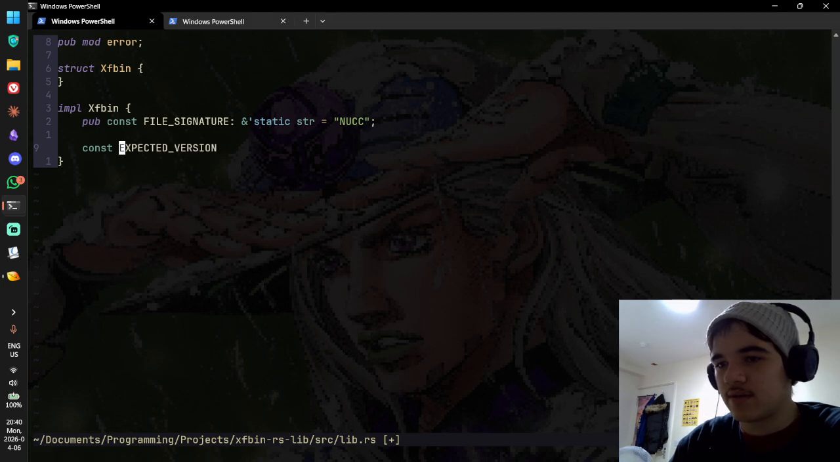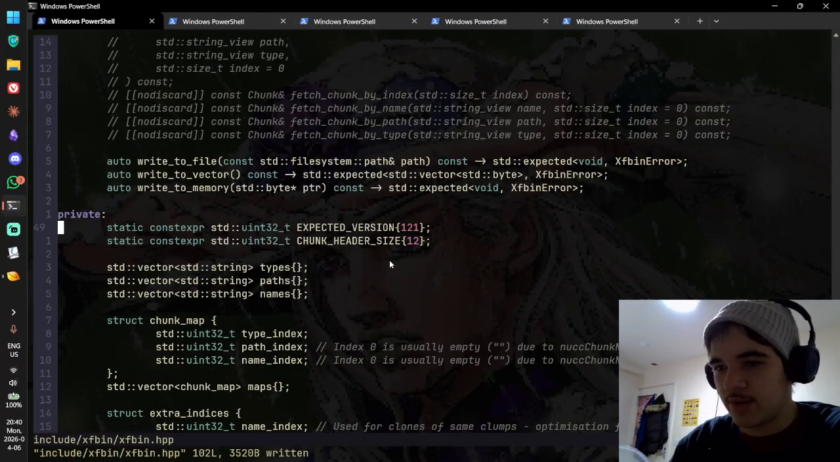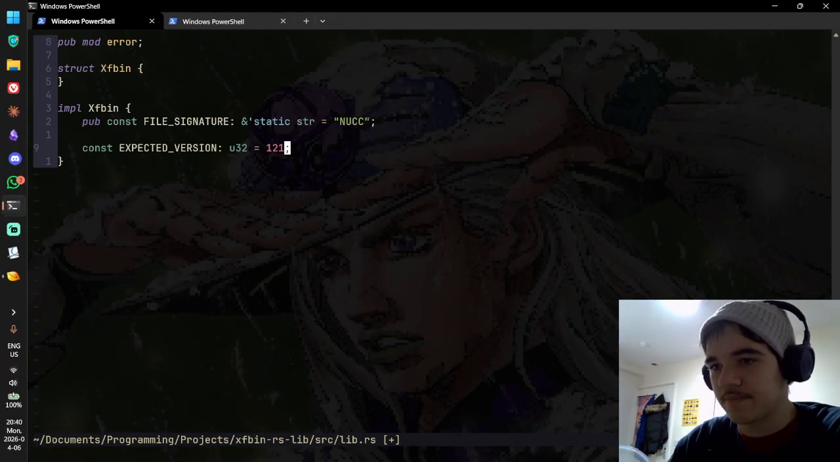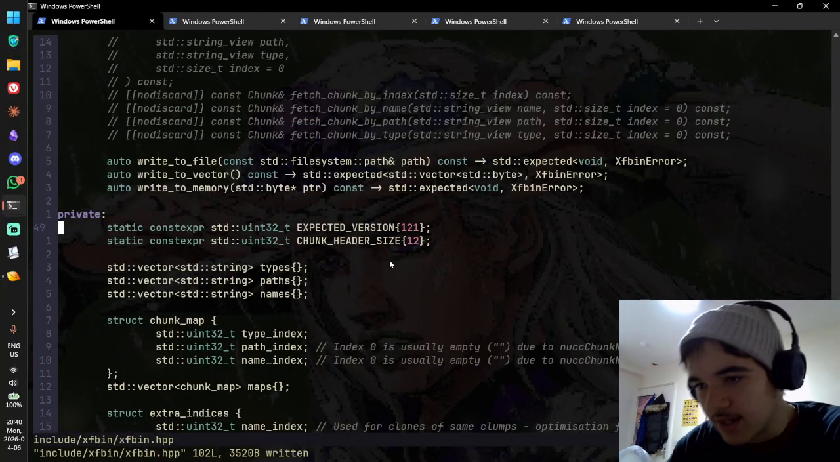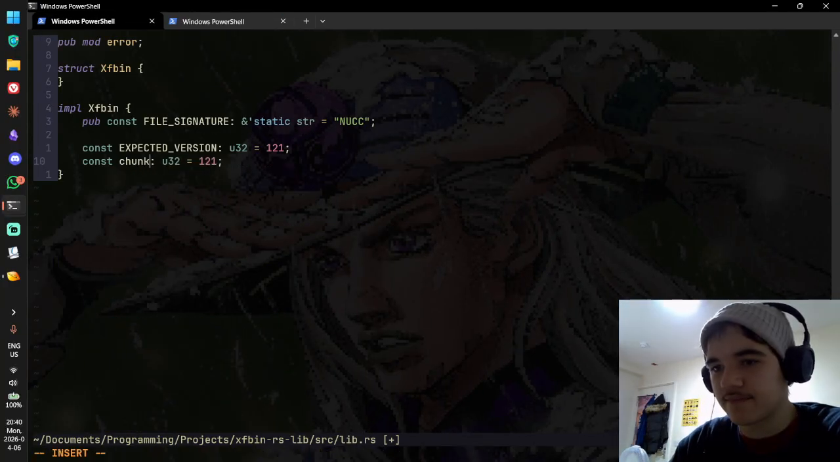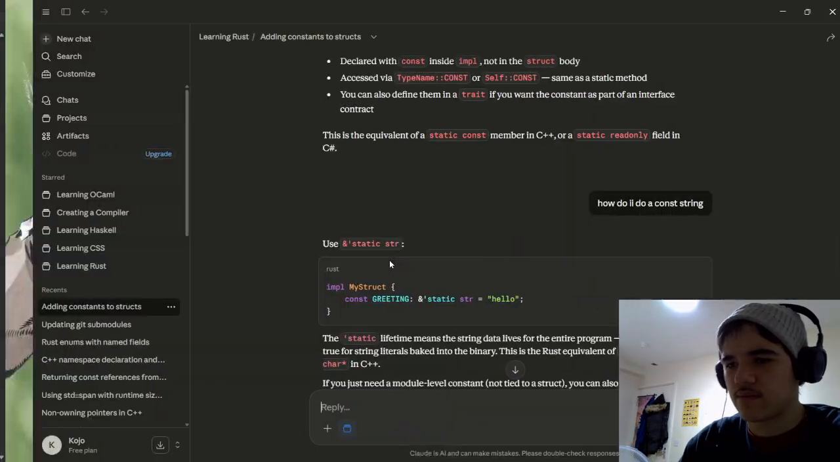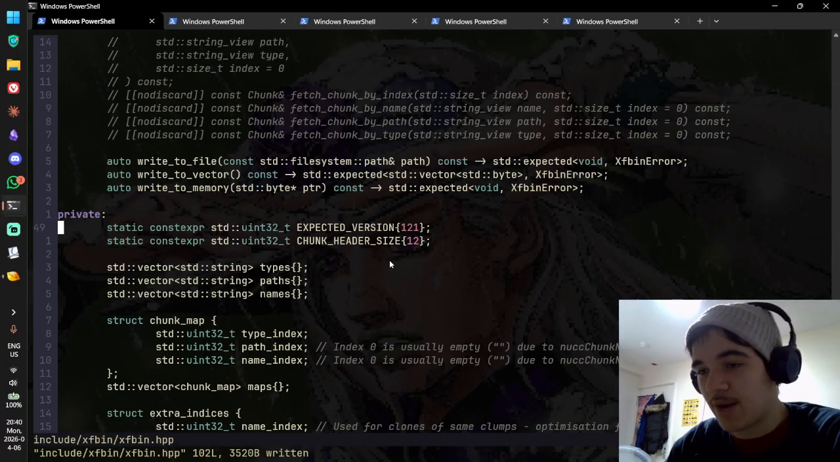version, which is a u32 equals what? Wrong way. 121. Const, sorry, wrong way. Const chunk header size equals 12, I think. Dude, I keep it, why, no comment.